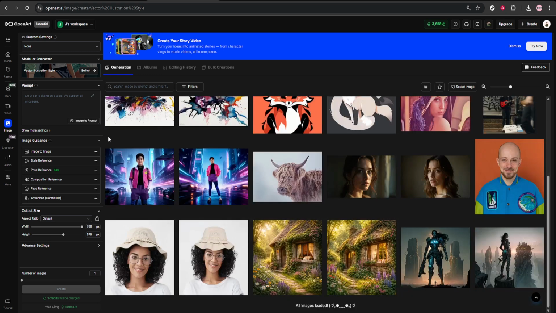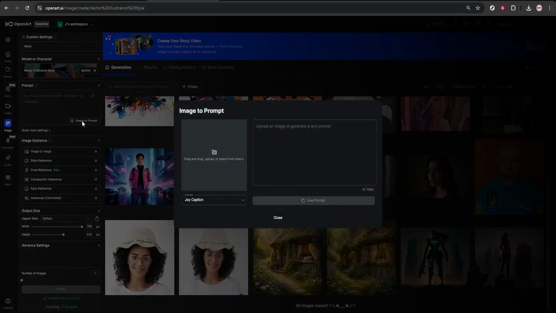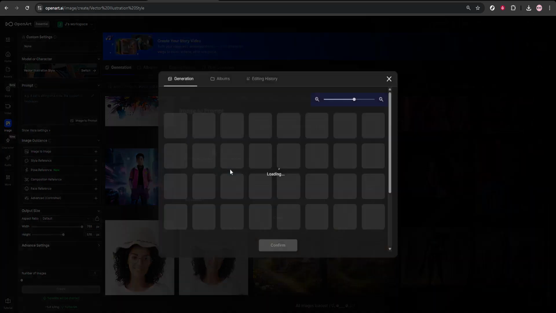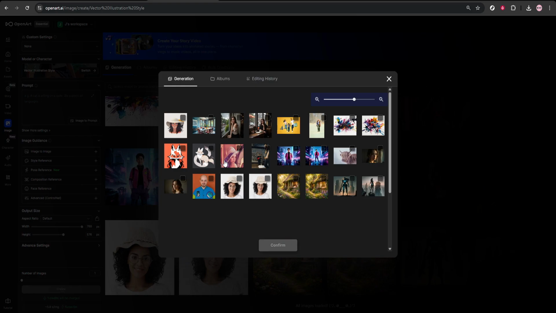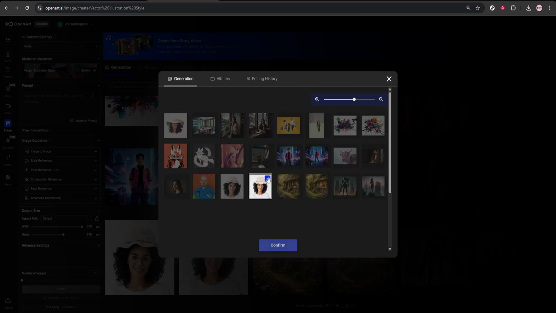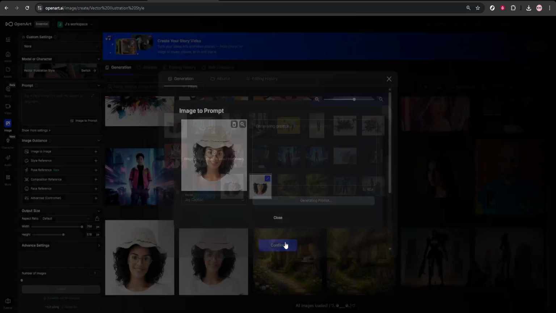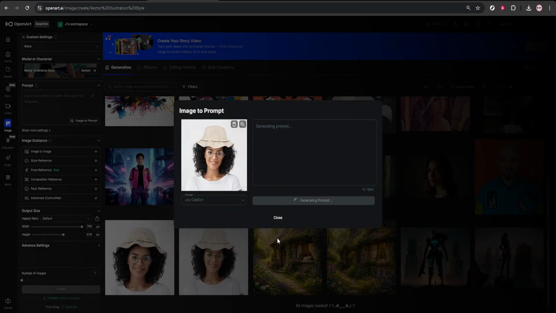Next, switch to Image to Prompt. This mode analyzes your reference image and automatically drafts a prompt that describes it in vector terms. It's a fast way to translate your source image into instructions the model understands. Drag and drop the image you want to convert, or upload it from your device. For best results, use an image with clear subject separation, good lighting, and minimal background clutter. High-resolution sources help the system identify edges and forms more reliably.